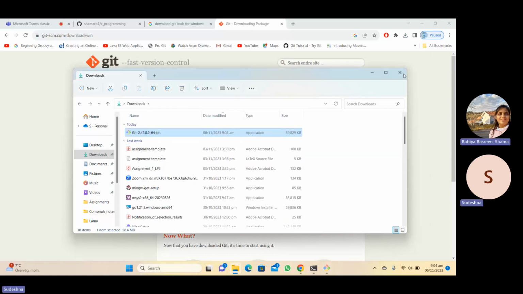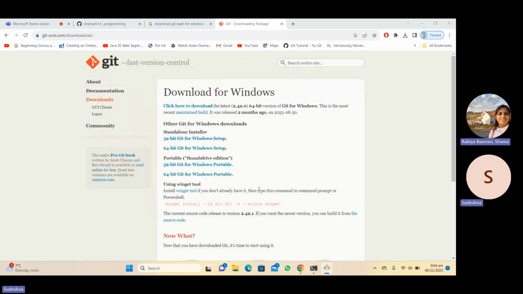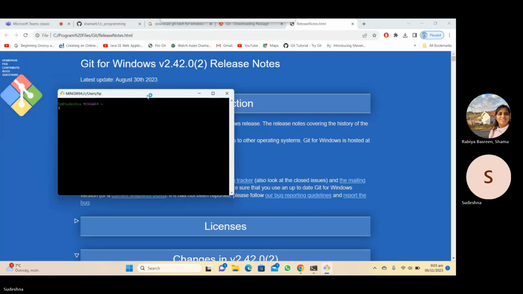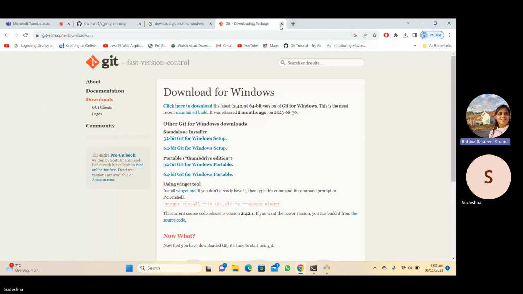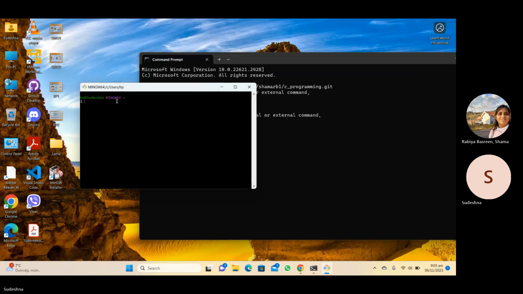Now you open terminal. Wait. Launch Git Bash, you say? Finish. Congratulations. So this is your Git Bash. Now, Visual Studio Code was there, no? You go there. Okay, no worries. We didn't even start yet.